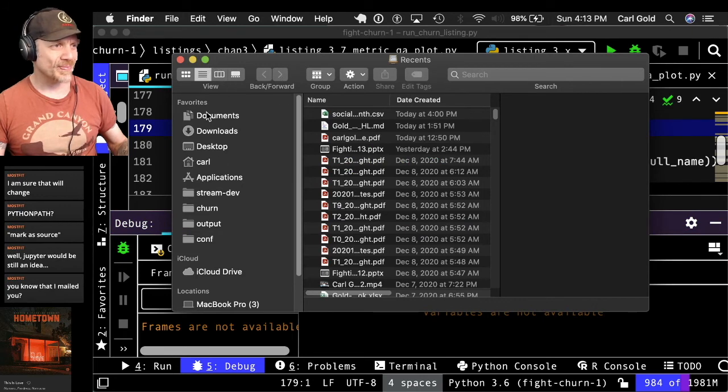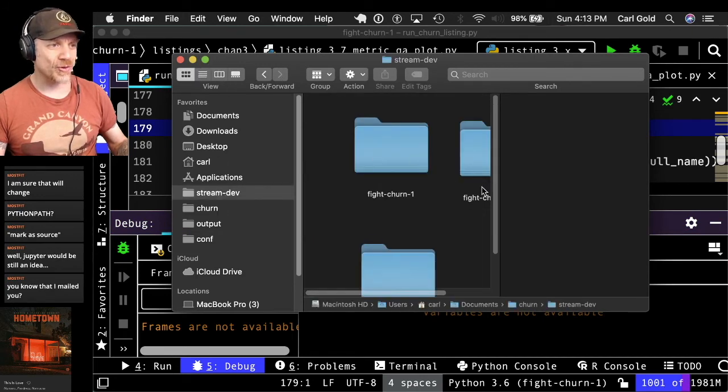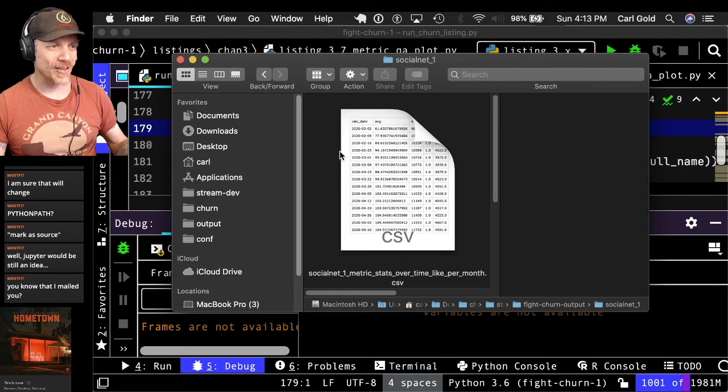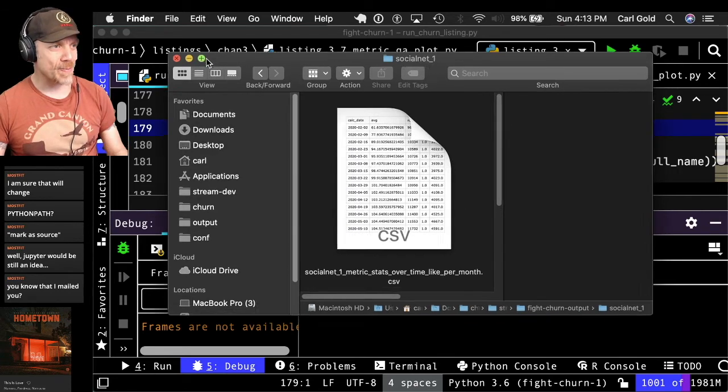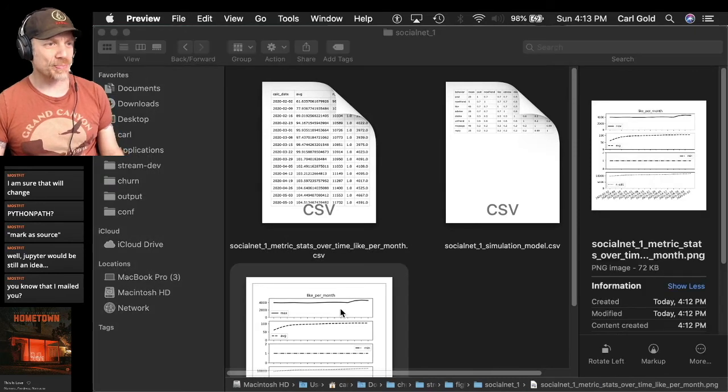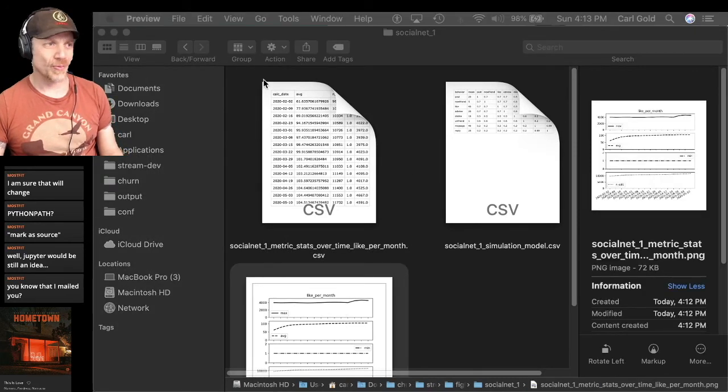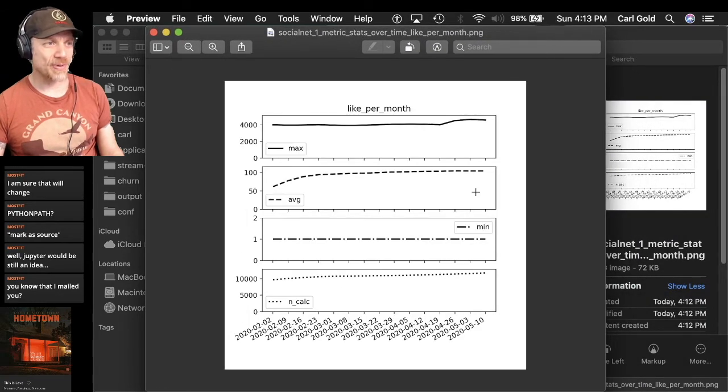Whoops. We have to go back to the folder where we're saving everything. Let's see if I can find my plot now. Here's the plot that we just saved. Whoops, once again, it's opening up in the wrong window. Here you go. So here's the plot that we just saved.